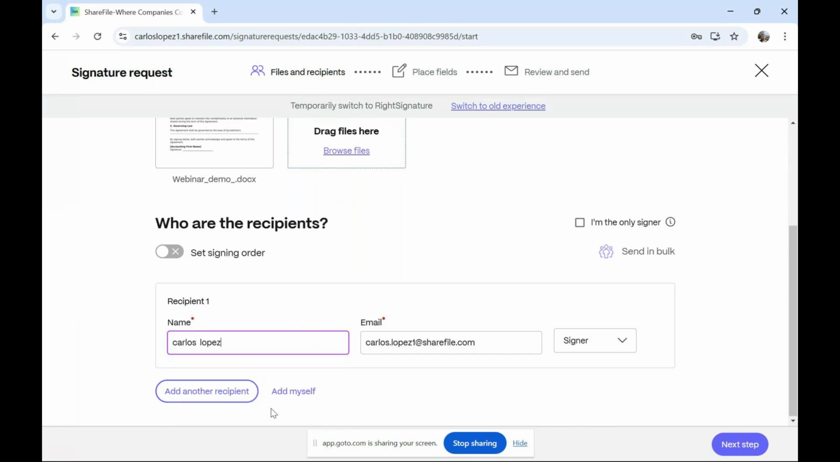Let's use this email. From here, you'll be entering the name of the recipient and their email address. If that recipient is already a part of your ShareFile account as an employee or as a client, by entering their information, the system will automatically recognize their email and you'll have the ability to simply choose from the drop-down menu that you were able to see just a couple of seconds ago. You can select the role. As of now, the default will be signer, but you can also have it as a viewer.